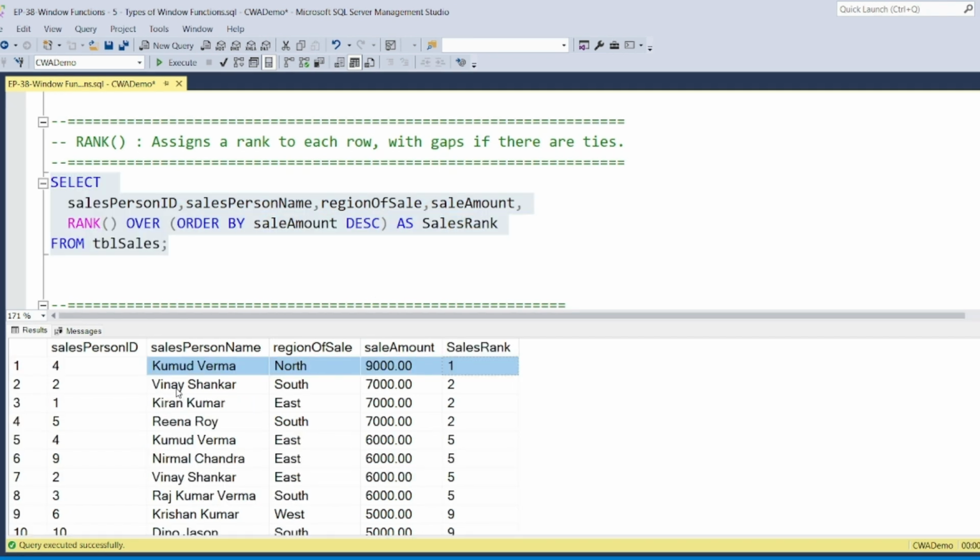So we have Kiran Kumar and Vijay Shankar, this is 2, 2, but you see that there is no value 3, because there is a tie between these two. So this is considered 3 and 4. So the next person's rank has been assigned as 5.